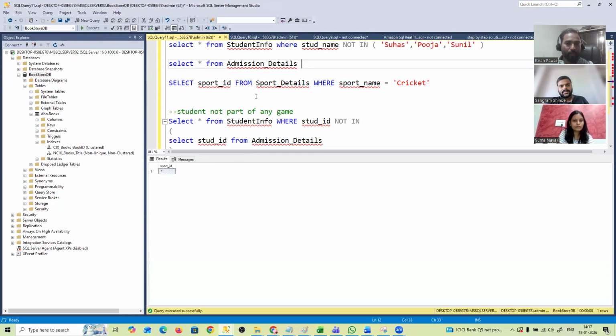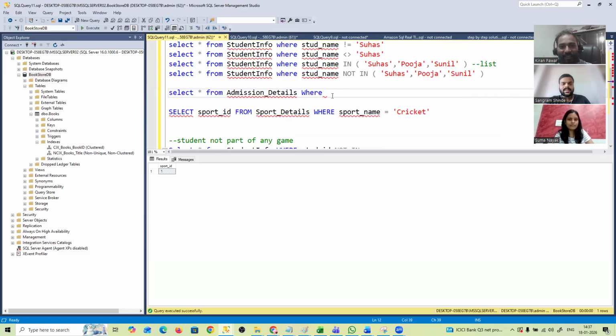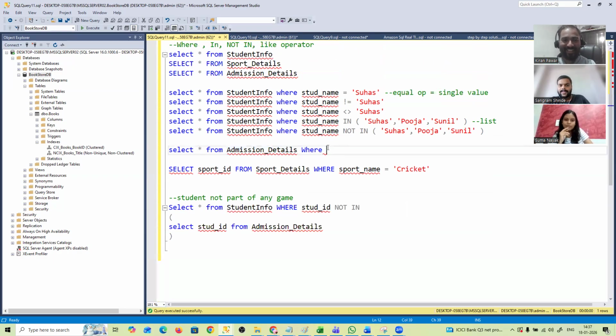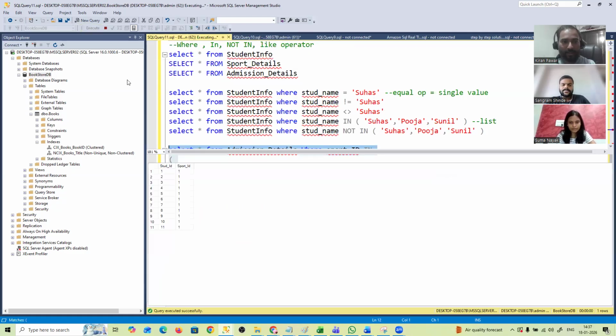Select star from sport admission details where, in. But before that, you have to give the column name. Sport name? Sport ID, I guess. Sport ID equals. Sport name? How is it sport name? Sport name is not available in this table. Now, how do you compare? Sport ID. ID in or not in? In. This is my bracket. This is my bracket. Now I can go and I will get, this is the cricket list.